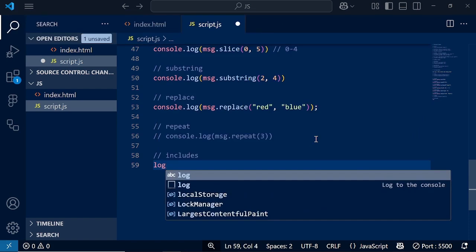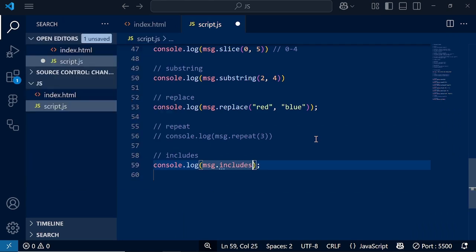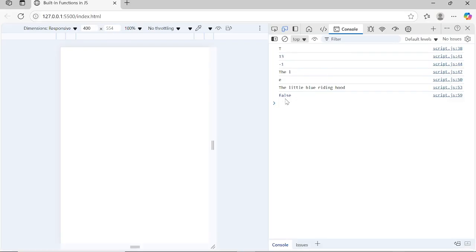So if I also log this, I can say msg.includes, so it doesn't take an argument. It's very important to know which method takes an argument and which does not. That's the whole essence of practicing. So it returns a boolean value. You can add that to the comment. Say returns a boolean value. Save. So I'll see false.